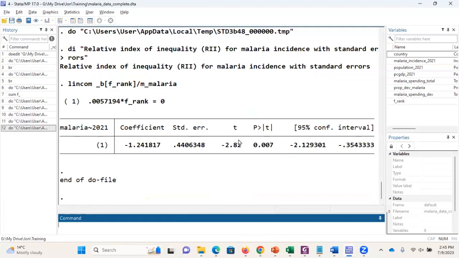If you remember, that index is still the same thing you saw before. But now we have a test of significance so that we can tell that the inequality is statistically significant. That's easy to do. That inequality is negative. Poorer countries have higher malaria incidence than richer African countries, using the data we have from the World Bank.